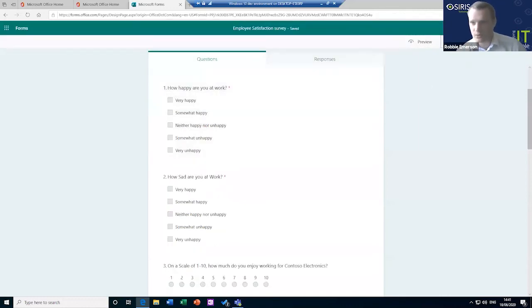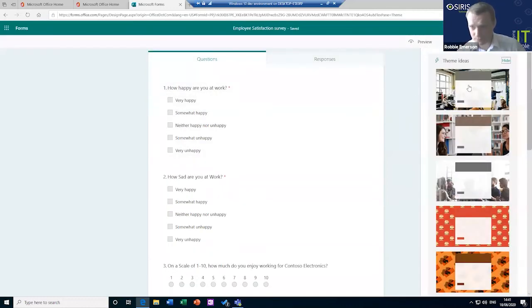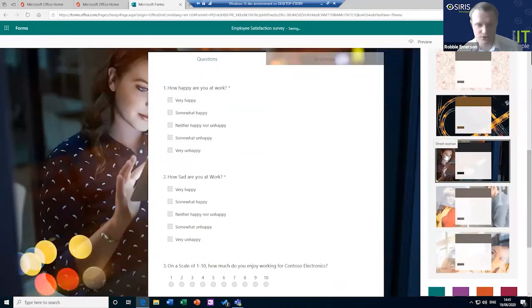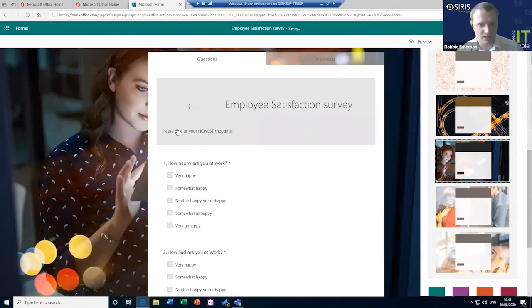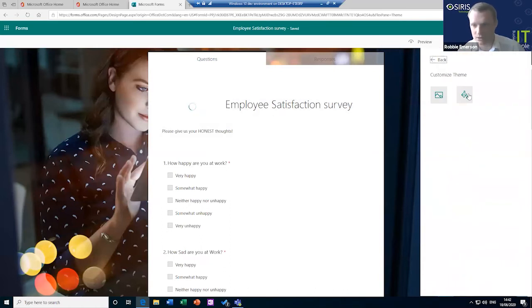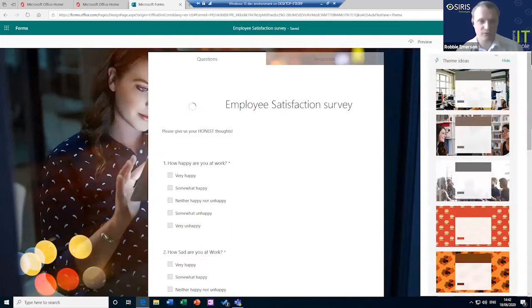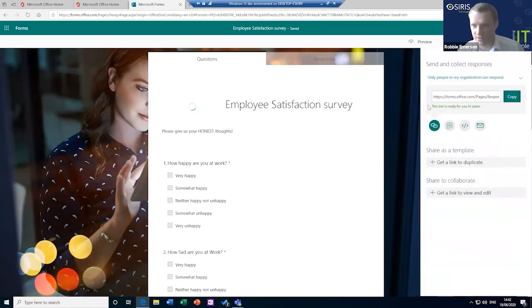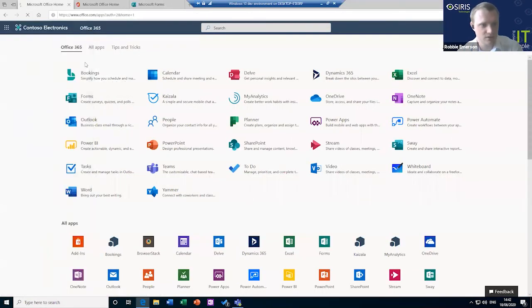So let's go back. We can also add themes. So these are all Microsoft created themes, and they try to make nice little backgrounds and things like that. These are all provided by default, but you can as well add your own and create your own custom themes. So once we've created our form, we can share it. So if I hit share, we're going to copy this. And what I'm actually going to do is share this via Outlook.